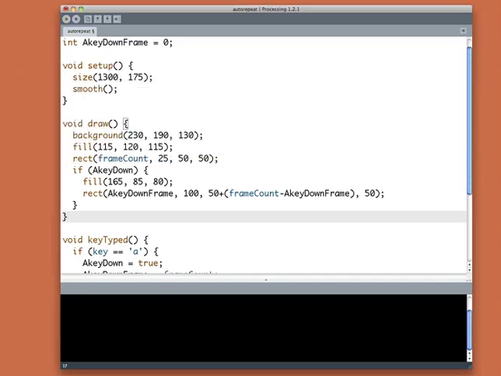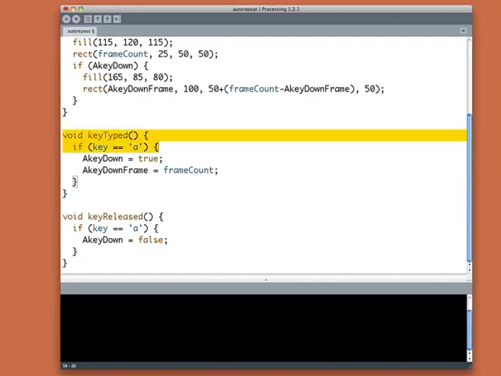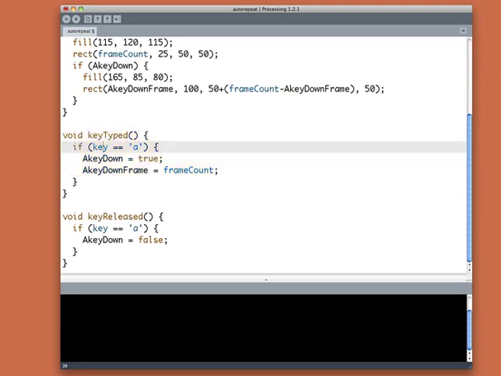When I press the A key, key typed gets called. It is the A. I set the value to be true, and I remember the frame count. And then a short period later, the auto repeat kicks in. And the keyboard basically tells Processing, he just pressed the A key again. Oh, great. Key typed gets called again. We test. Yes, it's the letter A. Key down becomes true. Well, it was true, but now it's true again. And we store the new value of frame count into A key down frame.